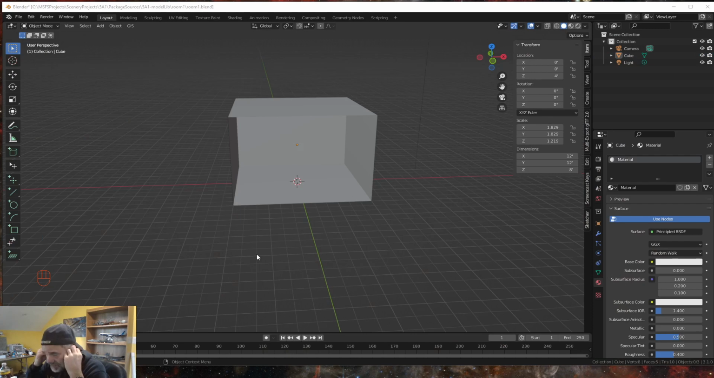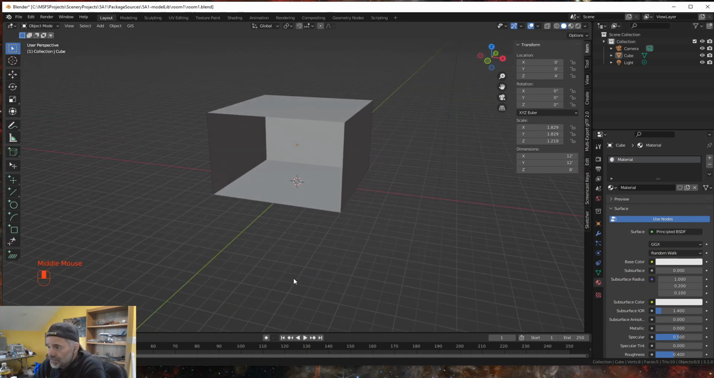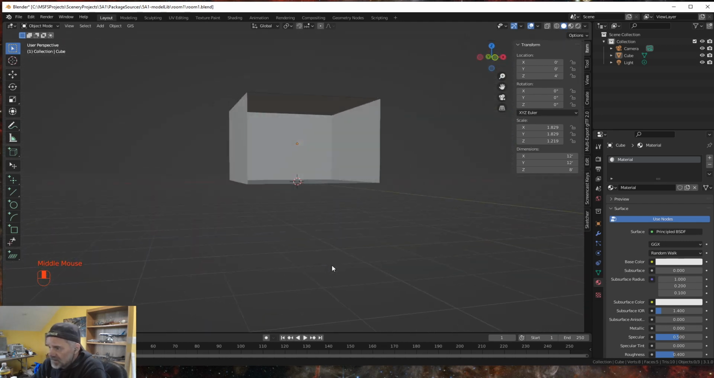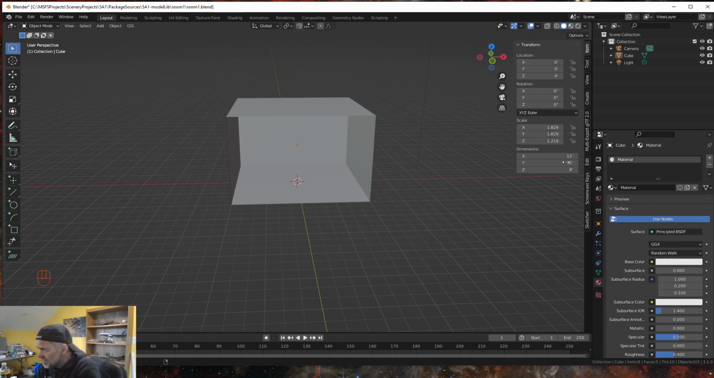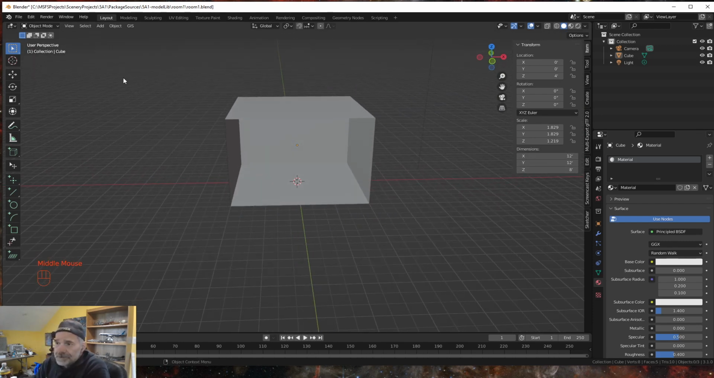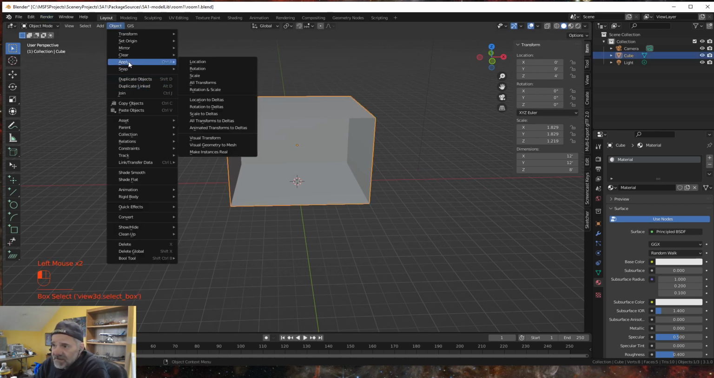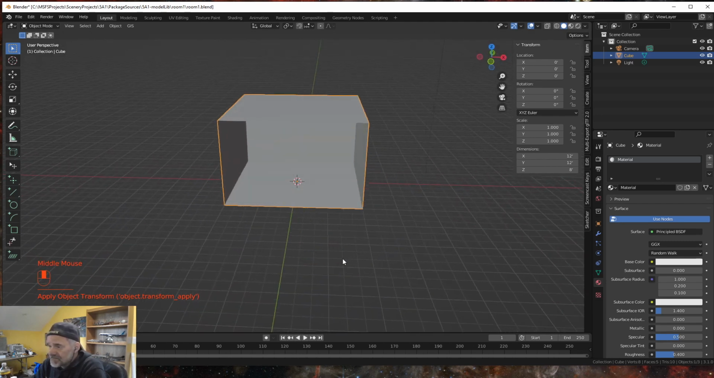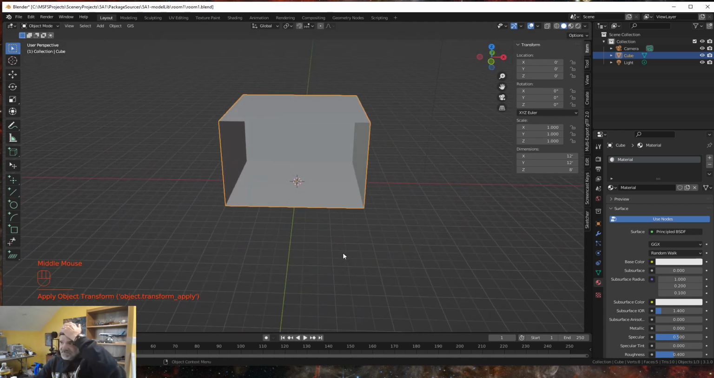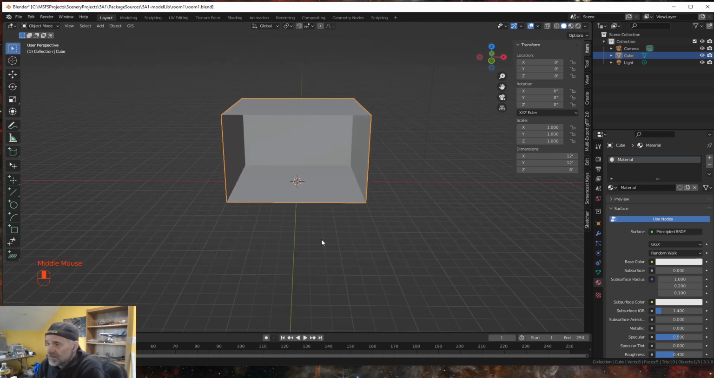Now, in Blender, okay, we have our room cube. I'm not sure if my proportions are right, but that's all right. It's 12 by 8, all right? We need to select our object, go to Object, and let's apply all transformations. Okay, so everything's scaled, rotation, all that kind of stuff is applied.